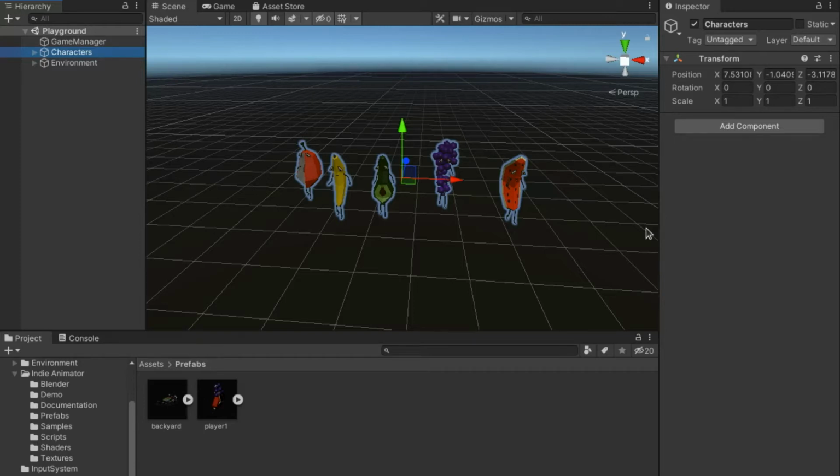Doing another devlog on my indie animator. I haven't been posting a lot of videos lately, but I have been doing a lot of work. So this will just be sort of a recap of the things that I've done over the last couple of months and just sort of give you an idea of what we're up to.